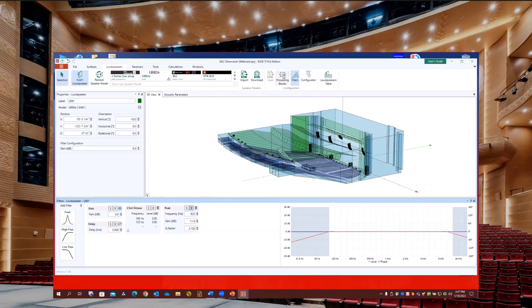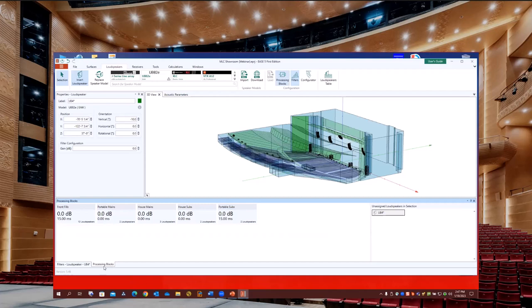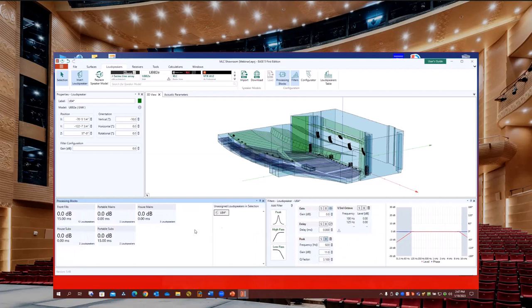And what I'm going to do is I'm going to drag this over here. I can reconfigure this interface. And in this case, I'm going to put these side by side so we can see them. I still have this loudspeaker selected. That's the VIP loudspeaker. I can take a look at all of these different processing blocks.